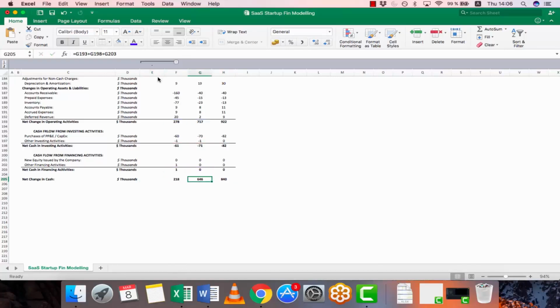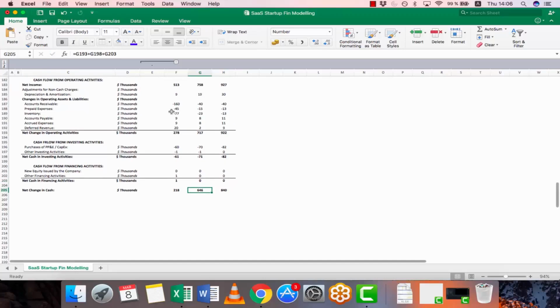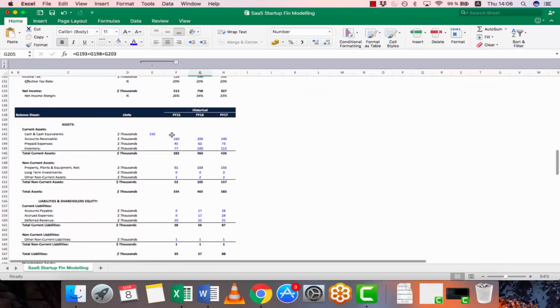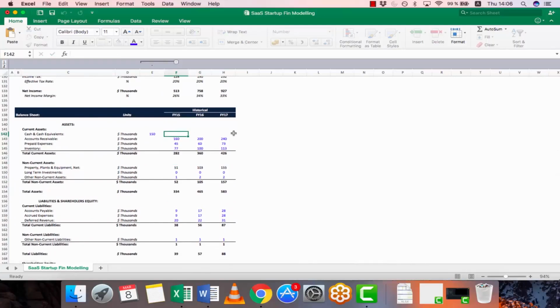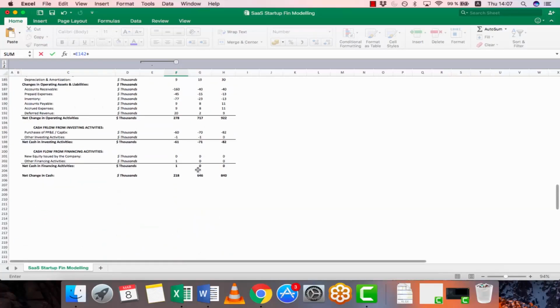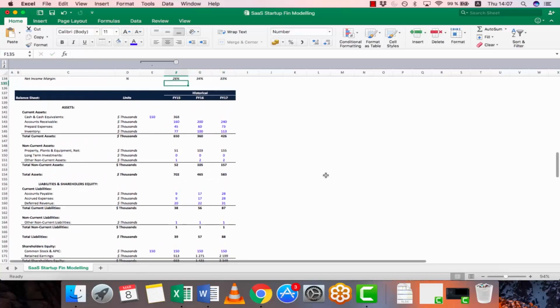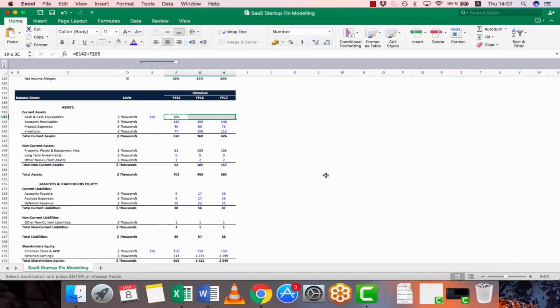So once we have our net change in cash, we can finally go to our balance sheet and make our cash and cash equivalents row perfectly balance our balance sheet. So what we do is we are taking previous cash and cash equivalents balance and adding the net change in cash that we've just calculated. So here you go. This is all cash.